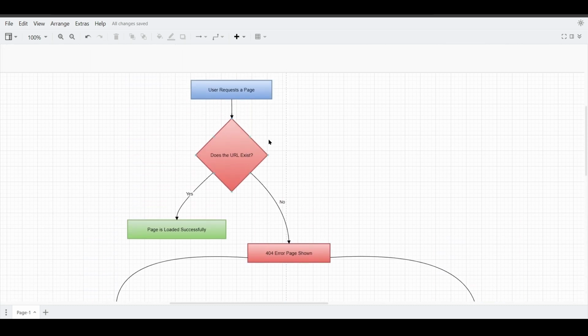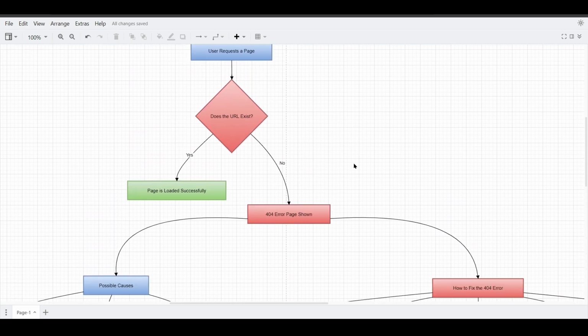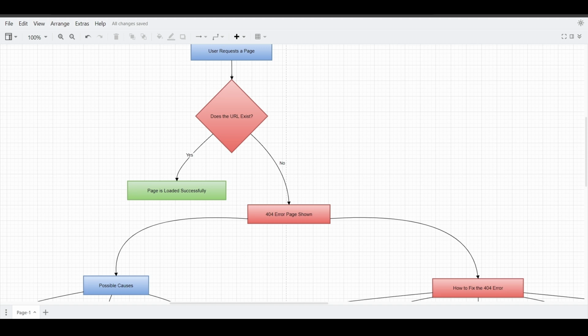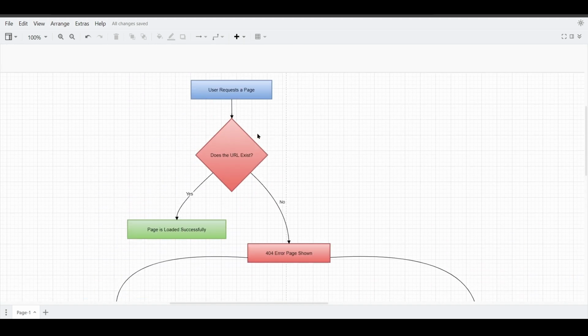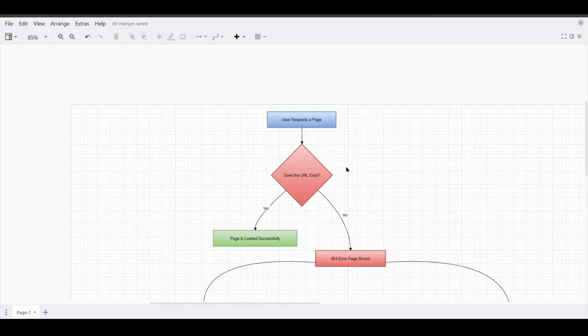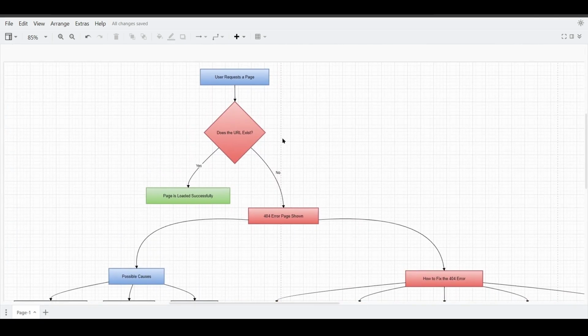Before that, I also want to let you know that I will be showing you how we can actually fix these 404 errors. I'll show you how we can fix them practically within WordPress with the help of a plugin very easily. I'll also show you some advanced things that you can do with this plugin. But for that, you have to stick to the end of this video. That being said, let's move to understanding the flow of this 404 error, what causes it and how we can go about fixing it really easily.